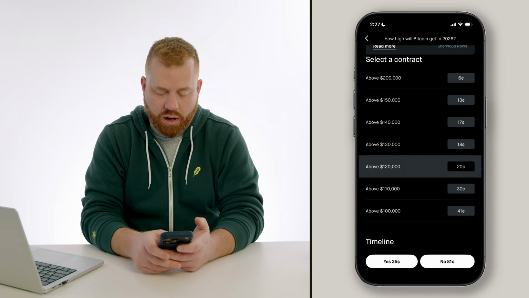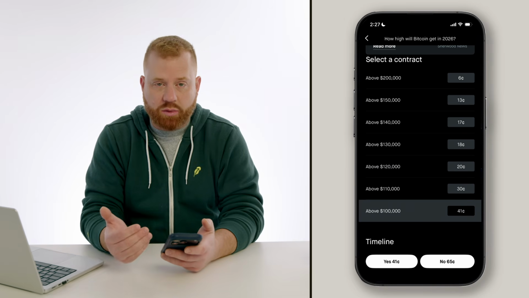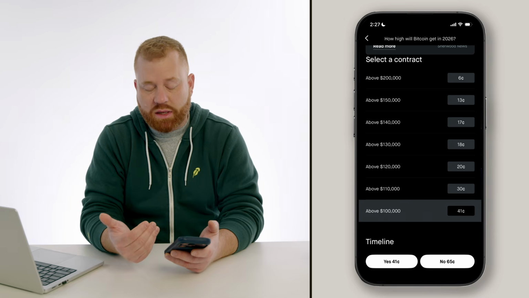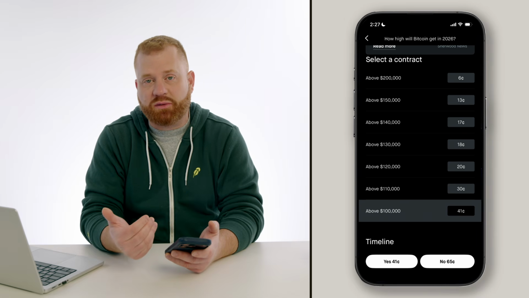Let's buy an event contract. For this example, let's imagine we think Bitcoin will get above 100,000 before the end of 2026. To start, we'll tap that contract, and we'll see down at the bottom of our screen that the yes is currently trading for 41 cents, and the no is trading for 65 cents.